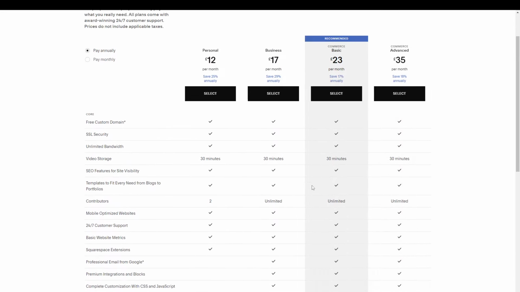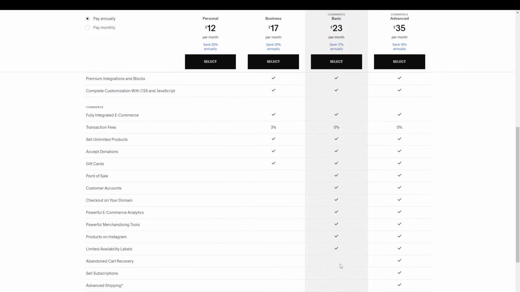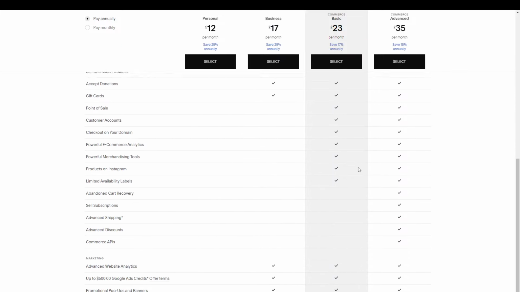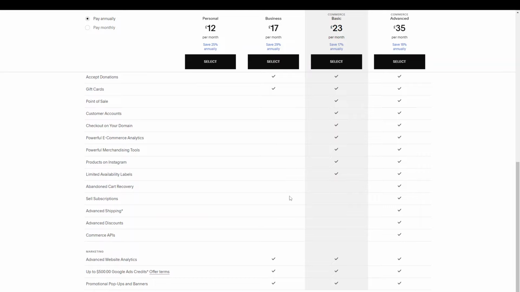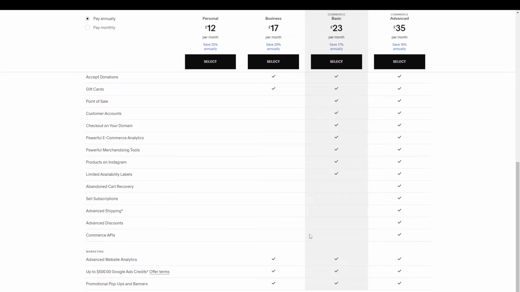So it's £23 a month. If you pay annually, you save 17%. It's a little bit more expensive if you were to pay monthly. But you would essentially get all of this included in your plan. The advanced one might be better for later in your shop journey. If you're just starting out, it might be good just to have the online presence, but then later on you can set up advanced shipping, you can sell subscriptions, abandoned cart recovery, so sending automatic emails reminding customers who abandoned the checkout process to complete their purchase.